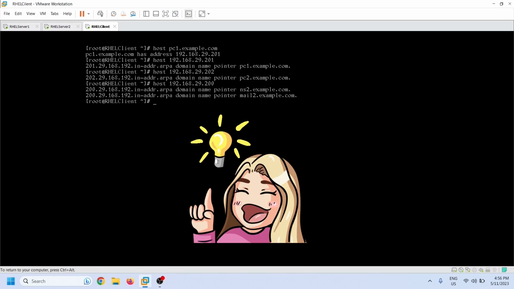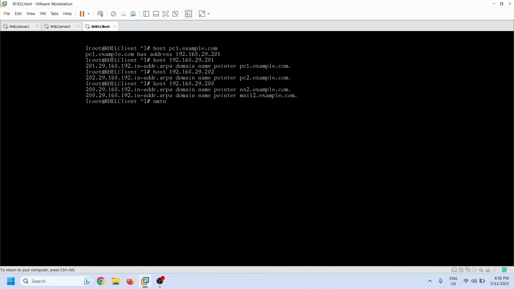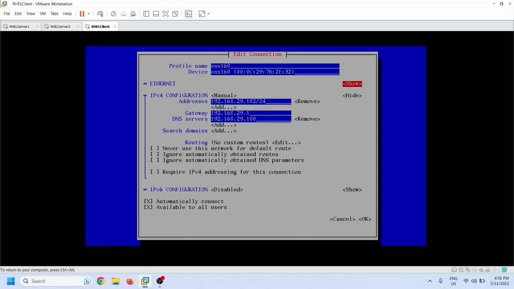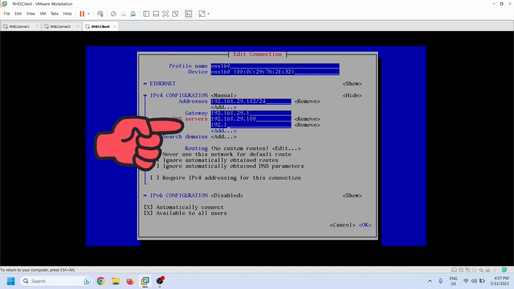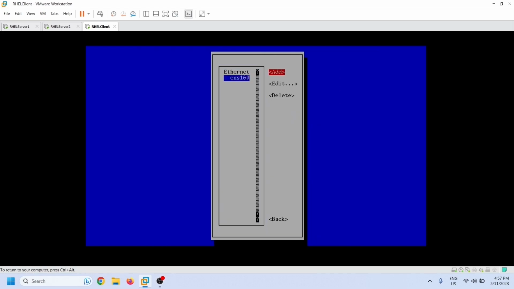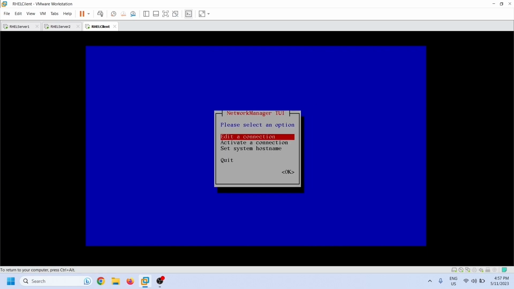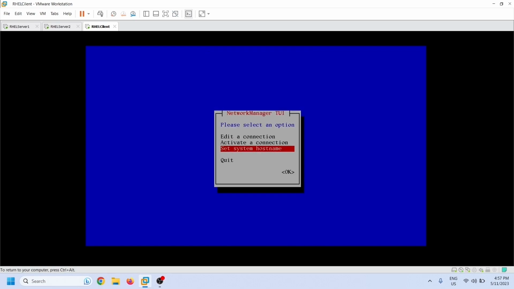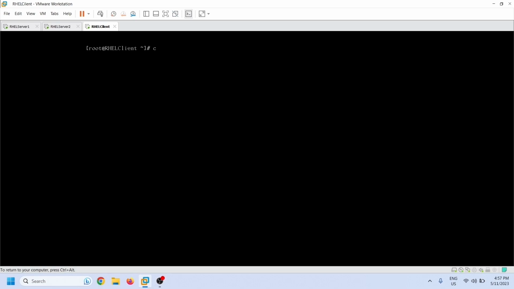DNS clients know nothing about this nameserver. We need to update their IP configuration to use this nameserver as a backup nameserver. Open the IP configuration on the client system. Add the backup nameserver's IP address. Restart the connection. Verify the updated IP configuration.